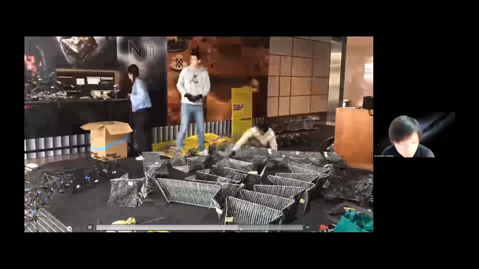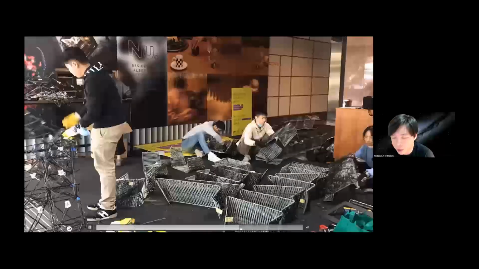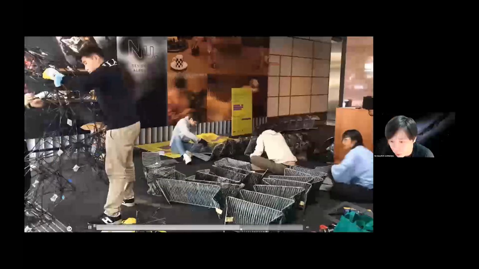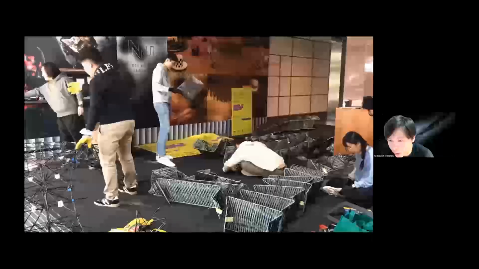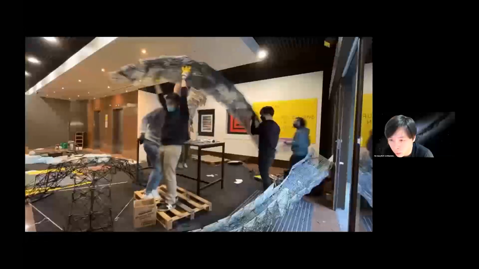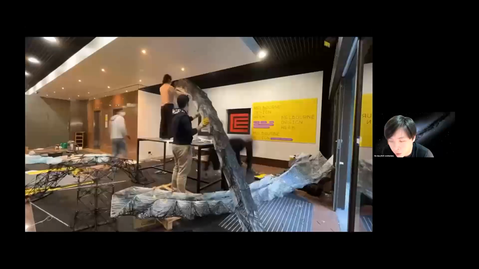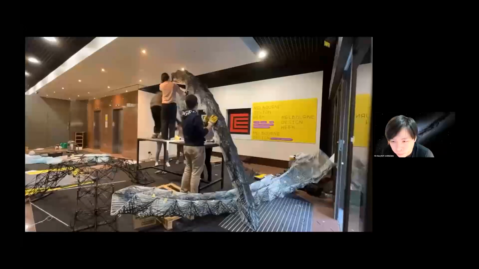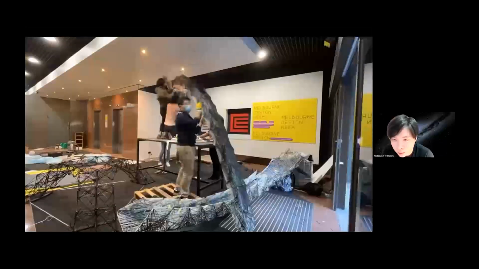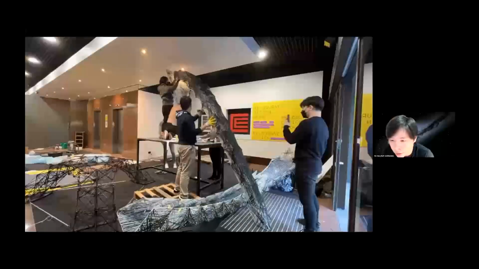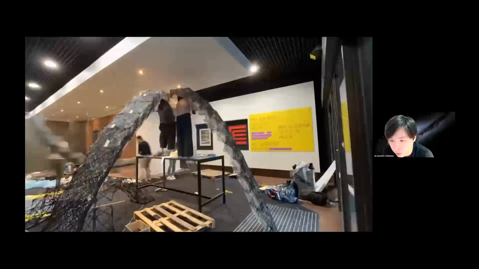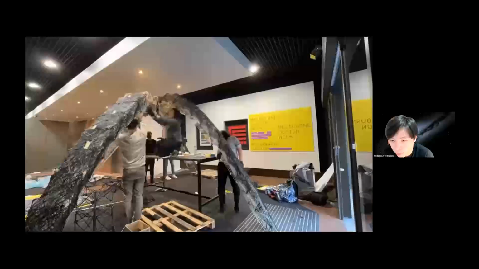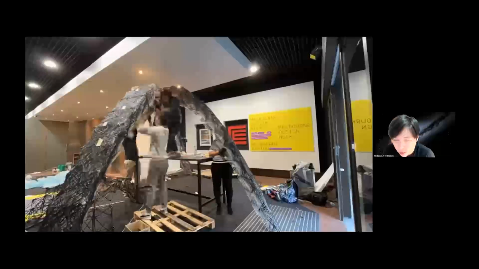So after we fabricate each unit, you can see each C-sharp unit is fabricated by the robots. So we bring it to the site to attend the Melbourne Design Week. The students assemble each unit with us. Then we design how to connect each unit, and we spent just 10 hours on site to finally assemble the project.